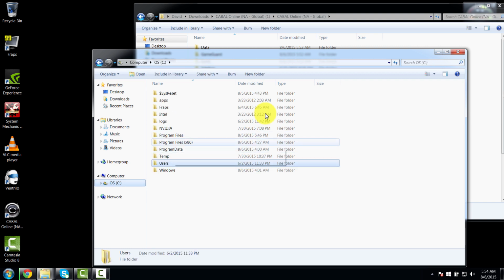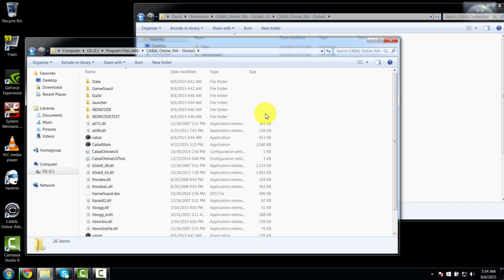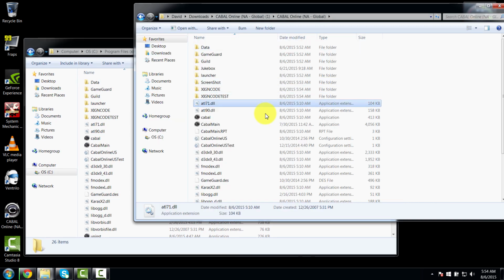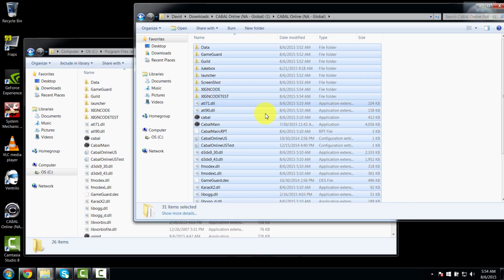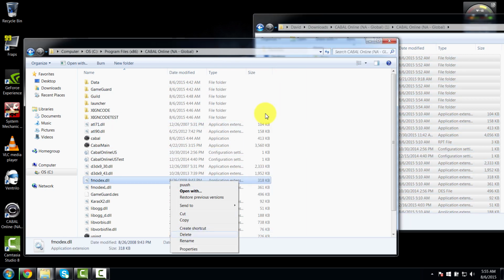Program Files, Cabal Online. All right, go ahead and highlight all the files in the extracted folder, and then go ahead and paste it.